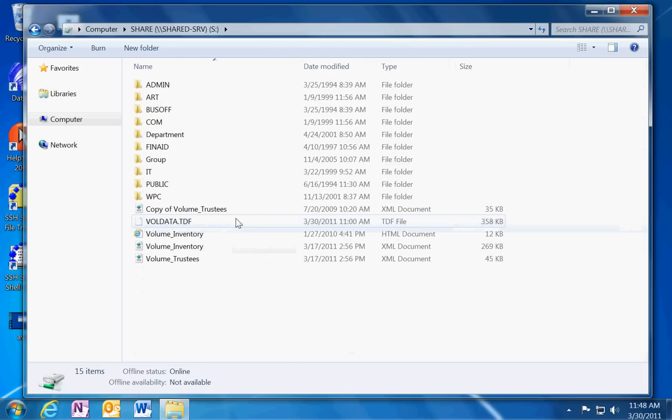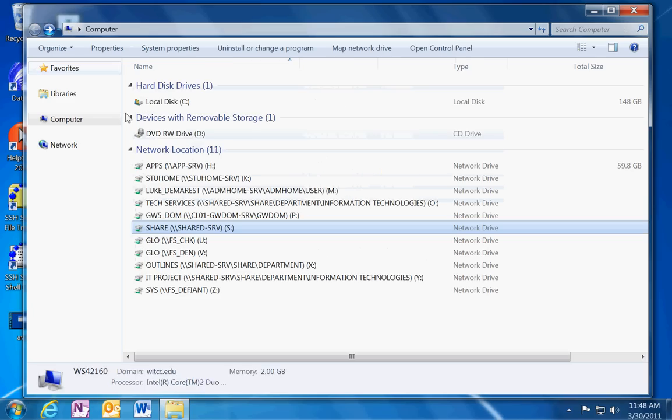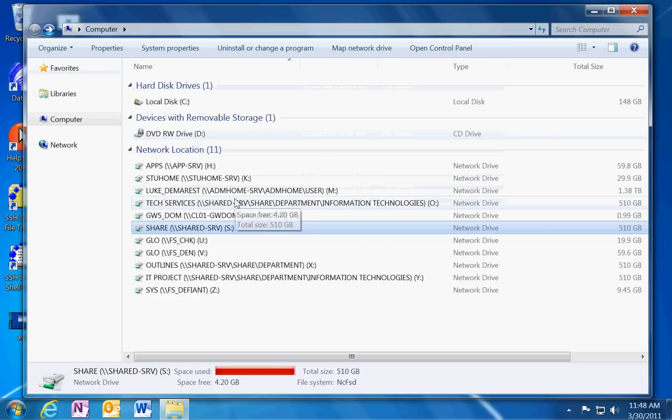So I'm going to open up my S drive, and here it shows all the folders inside of my S drive. Let's say I wanted to know exactly where this other folder is going to be. If I look here, my O drive shows that it's under the Share, which is my S drive. There's a folder called Department. There's a folder called Information Technologies, and then it's the Tech Services folder.